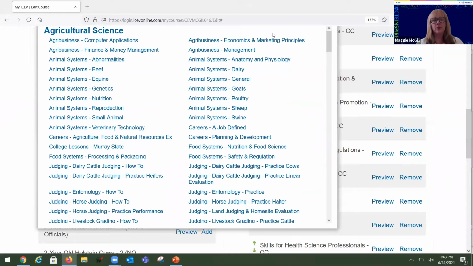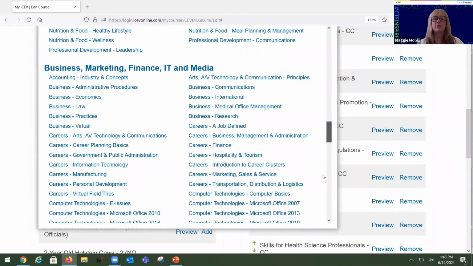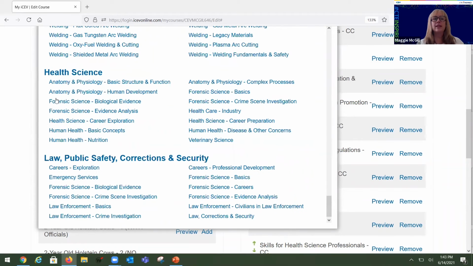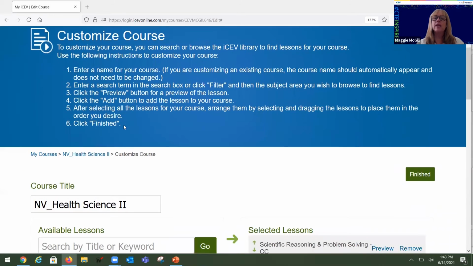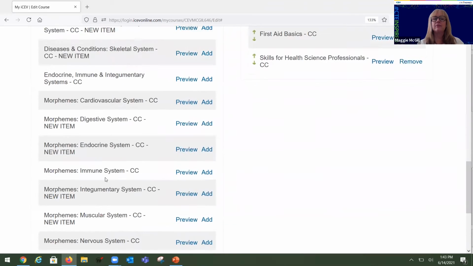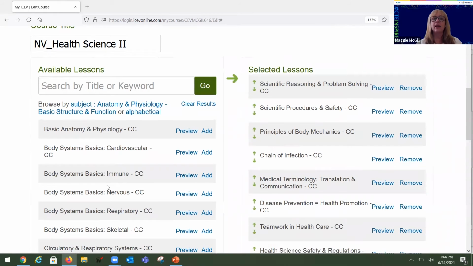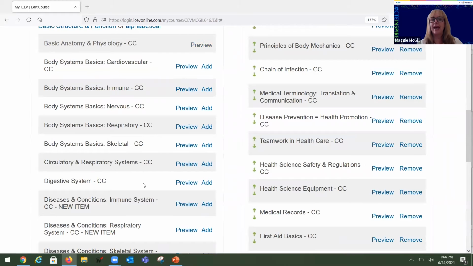So when I do that, of course, I see all the other areas. When you do this, you will only see what you're subscribed to. So when I go to health science, I have all of these areas here. So I'm going to go ahead and pick basic structure and function in anatomy and physiology. When I do that, it's going to bring up all of the lessons that come under that. If I wanted to add these lessons to my Health Science 2 course, I could easily do that by pressing add. So you can see I just added 3 lessons to this.